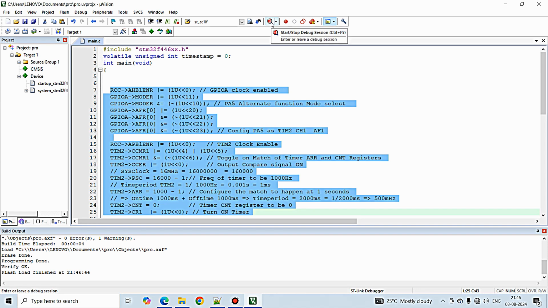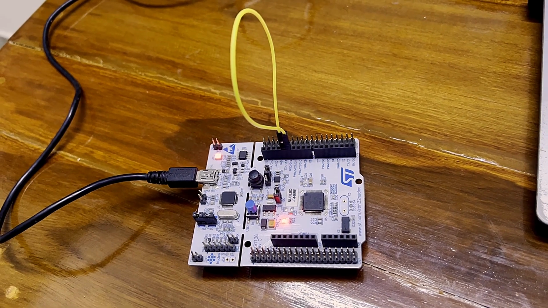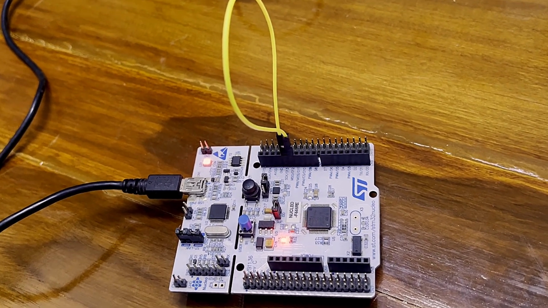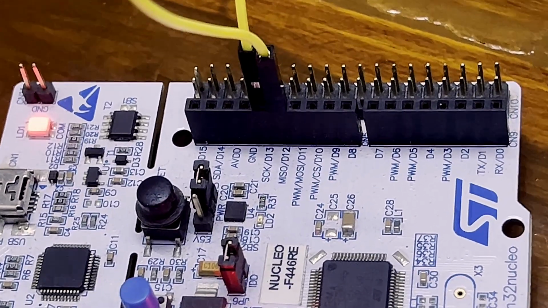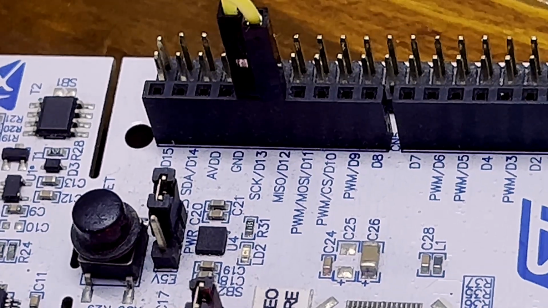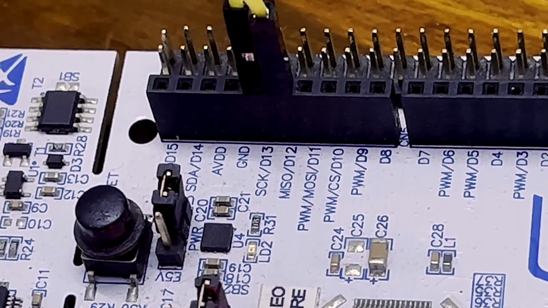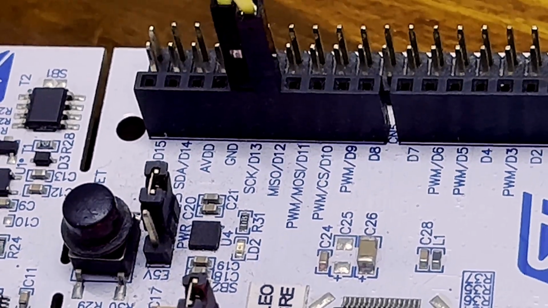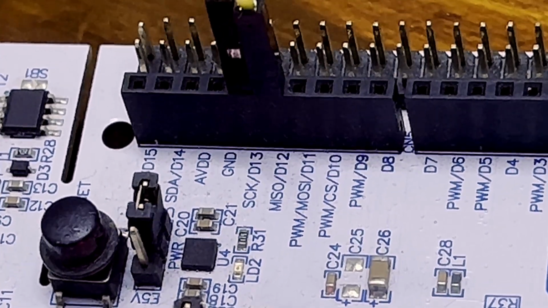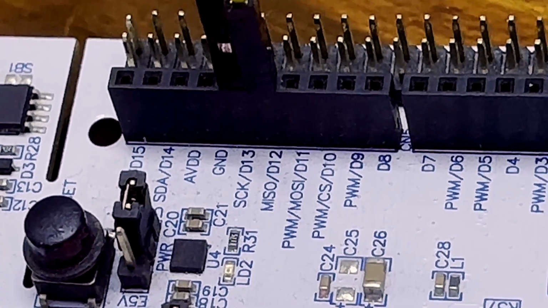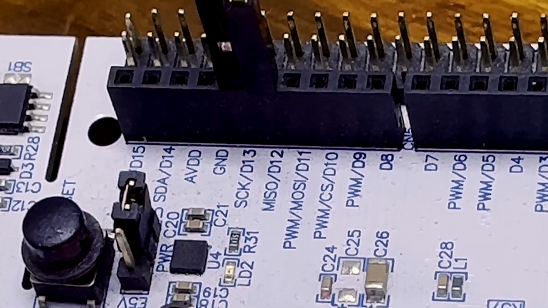Here you can see this is the connection that I have made. I have taken a jumper of yellow color and connected it to the D13 and D12 pins of the Nucleo F446RE development board. D13 pin is nothing but PA5 of the STM32F446RE, and D12 is nothing but PA6 of the STM32F446RE microcontroller, so that the pulse generated from PA5 will be directly transmitted and loaded to PA6 for reading via the input capture module.